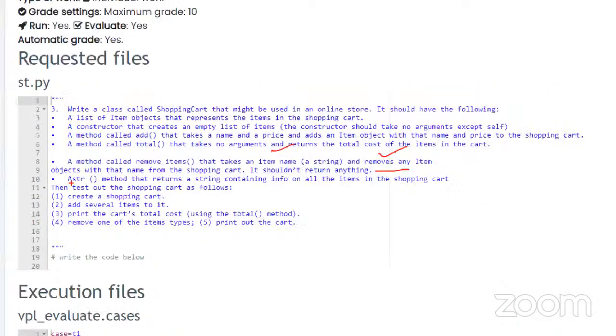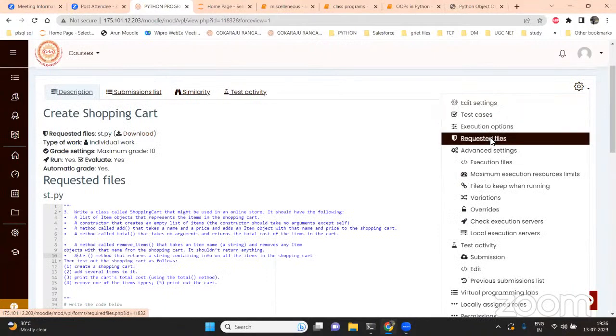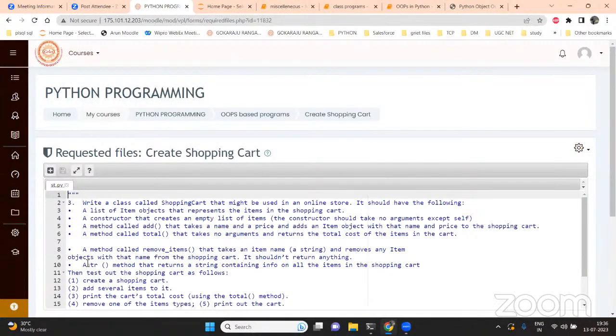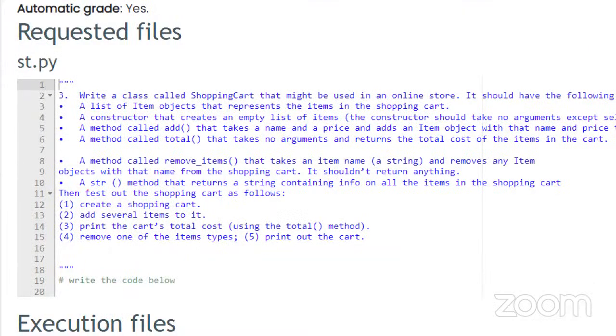This is a very important method when you implement in real time. So what is that I've given here? A method called str. So please understand and make note of this when you are using OOPS concepts and you are working on OOPS programs. So what is the importance of this method? The str method returns a string containing information on all items in the shopping cart.